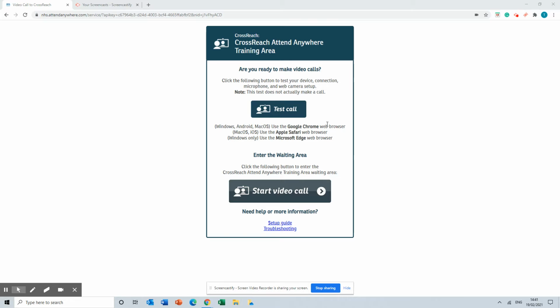The client can also test their equipment, and it takes them through the same process as when you test your equipment. So it tests the microphone, the camera, and again, it just double checks with the client if they've opened this link on Google Chrome, Apple Safari, or Microsoft Edge. To enter the waiting area, they just need to press the start video call.